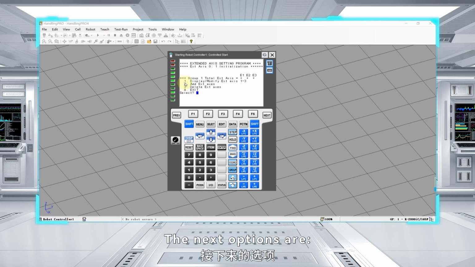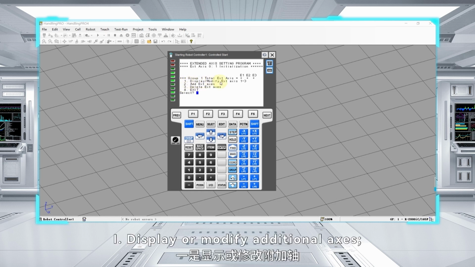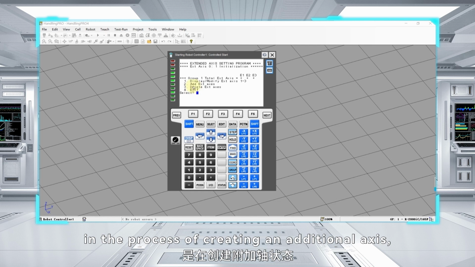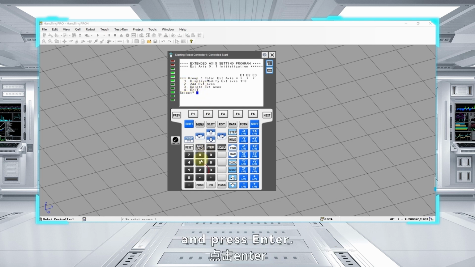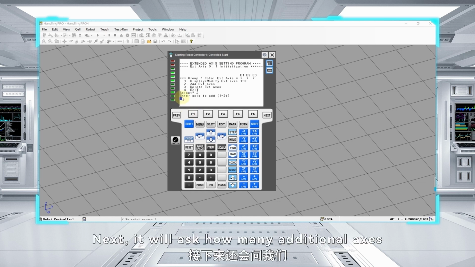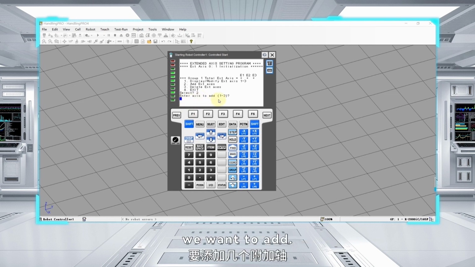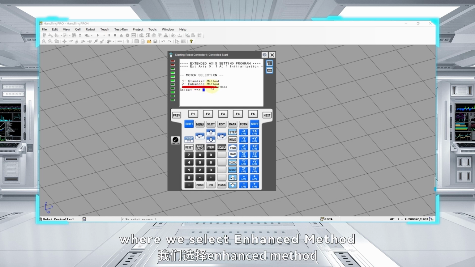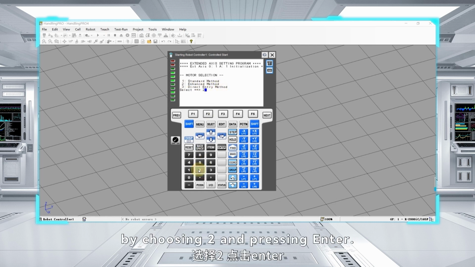The next options are 1. Display or modify additional axis. 2. Add additional axis. 3. Delete additional axis. Since we are now in the process of creating an additional axis, we select 2 and press Enter. Next, it will ask how many additional axes we want to add. For this example, let's add 1 additional axis. We then enter the configuration mode, where we select an ENS method by choosing 2 and pressing Enter.